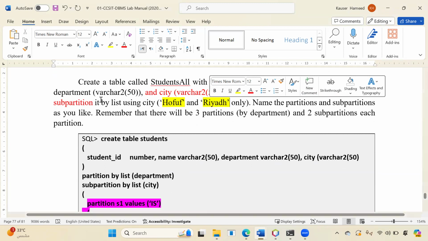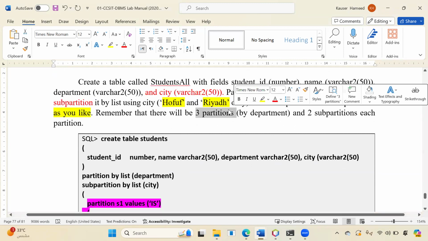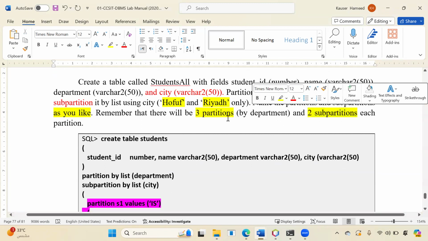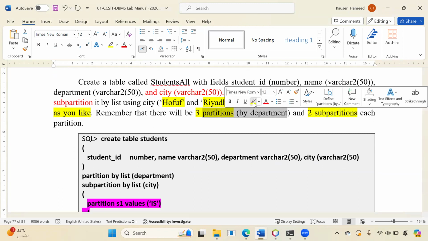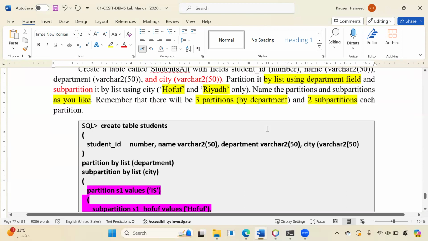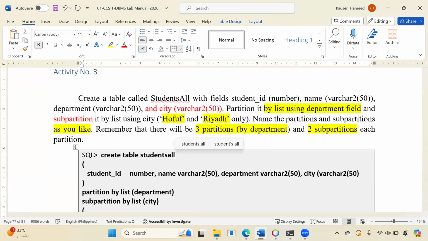So name the partitions and sub-partitions as you like. No worries, whatever you want, you can name them. Remember that there will be three partitions and two sub-partitions. Three partitions by department, because we have three departments, right? IS, CS and CN, and two partitions, one for the students of Riyadh, another for the students in Al Hassa, with all these three partitions.